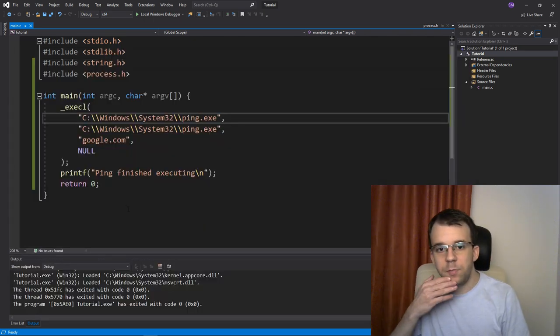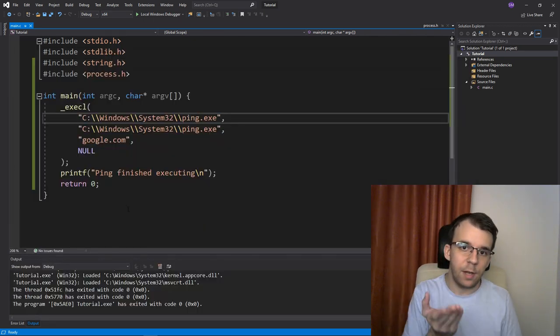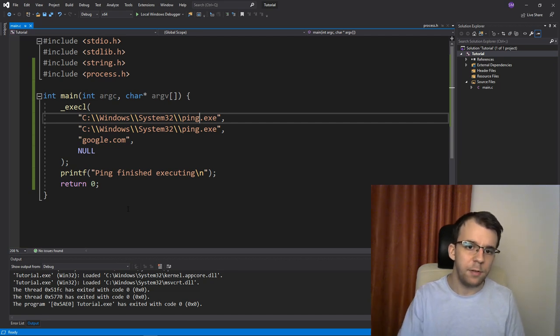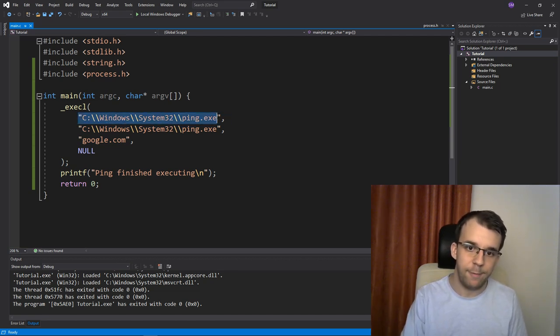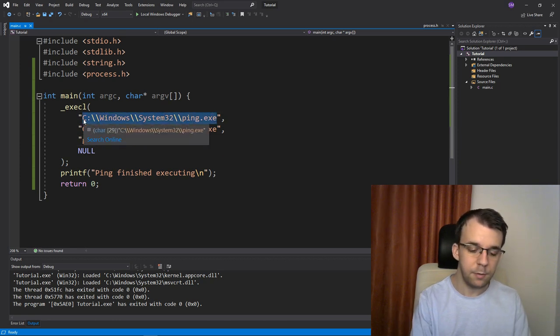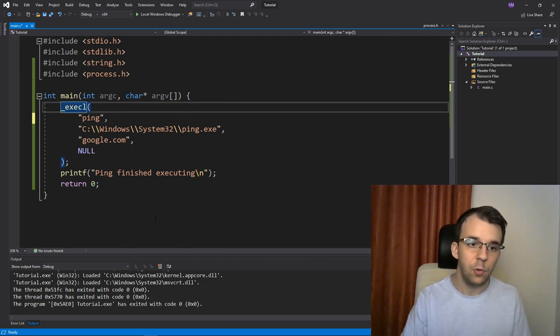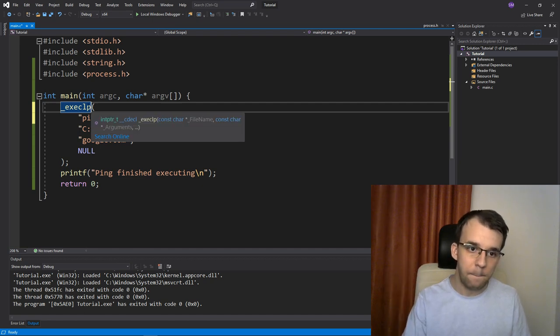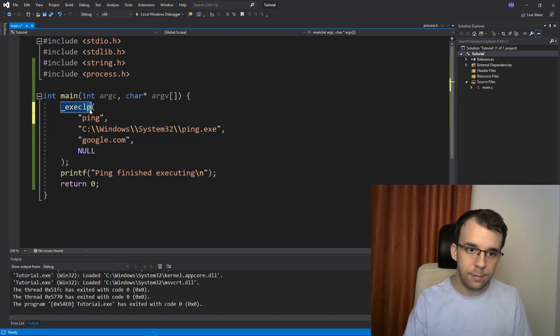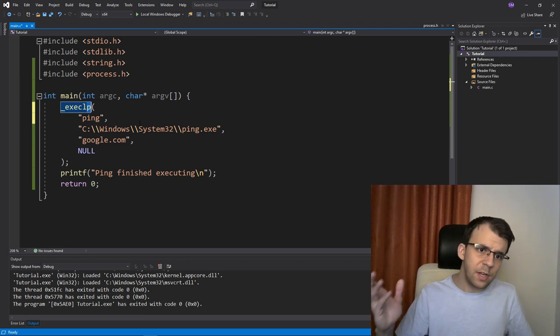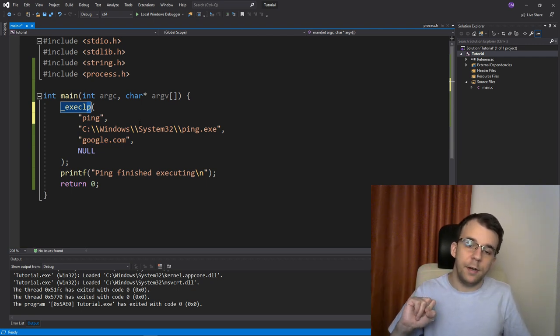But this is kind of tedious. Can't I just say ping like I say in the command prompt instead of actually passing in the path to it? Can't I just say simply ping like this? Well, almost, but you have to use a slightly different function. Instead of exec L, you have to use exec LP, or an exec function that has a P in it.